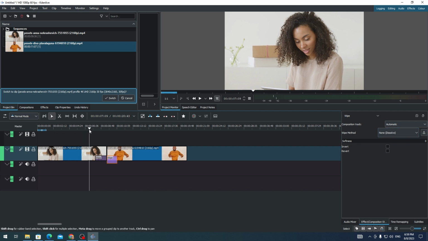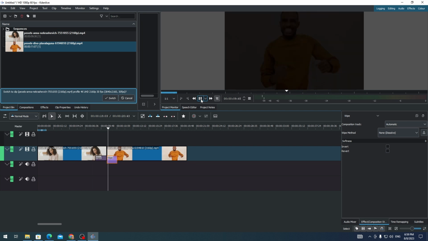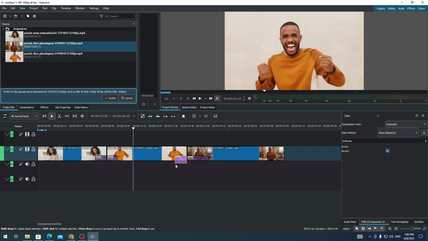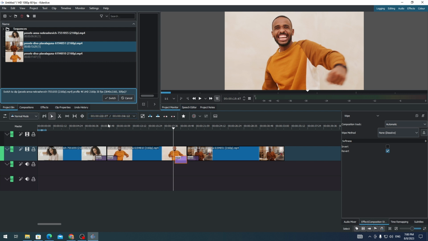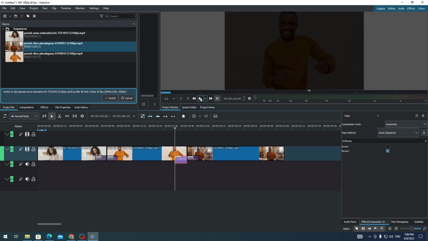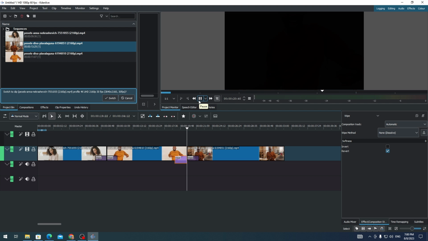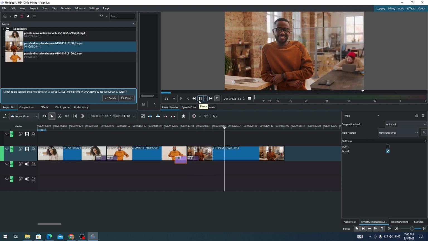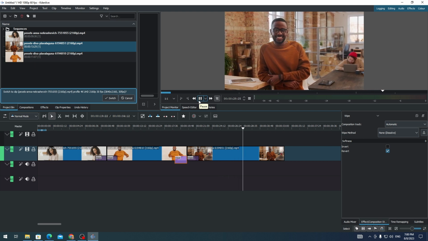So now if we play this clip, it's going to have that fade effect between the two clips. There you go. And that's how you add fade between clips in Kdenlive.